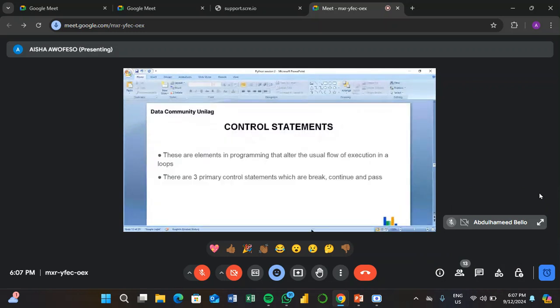Yeah. So this is control statements. So we have three primary control statements, and they are break, continue, and pass. Control statements are elements in programming that alter the usual flow of execution in loops. So if the condition of your loop does not change, you can change it by yourself because you don't want an infinity loop.